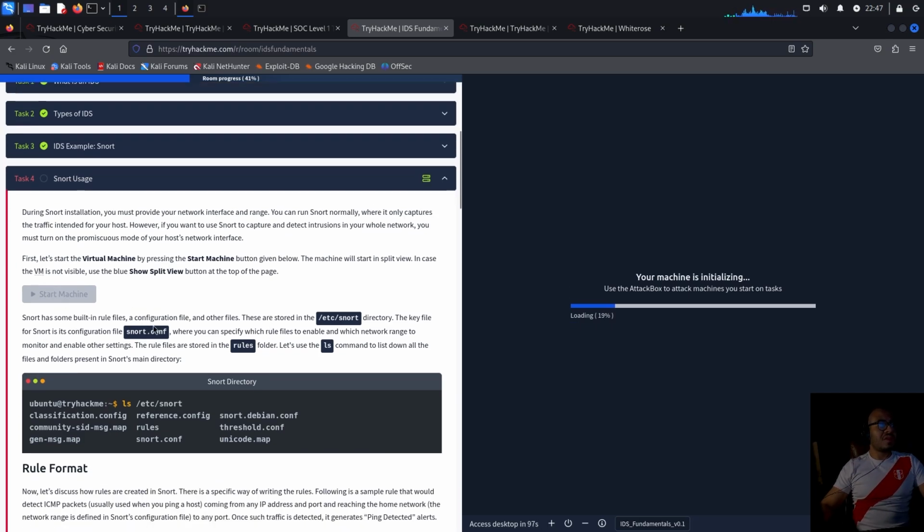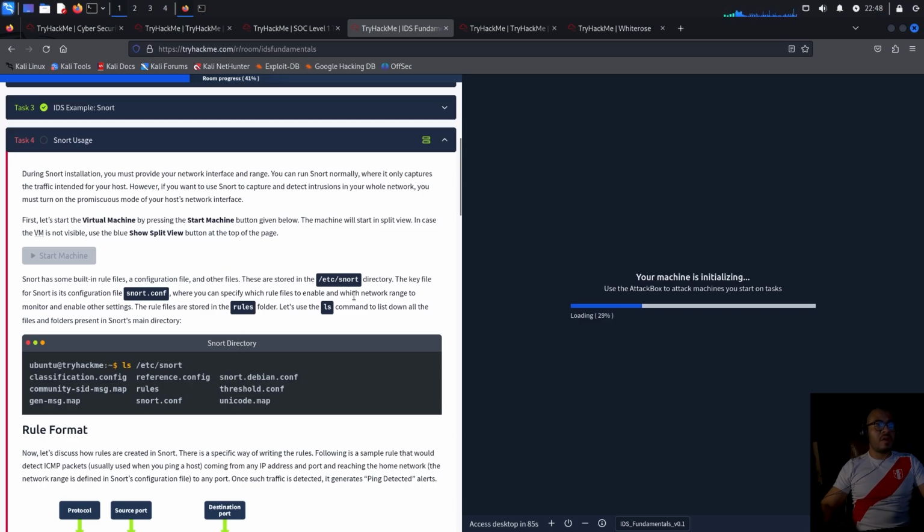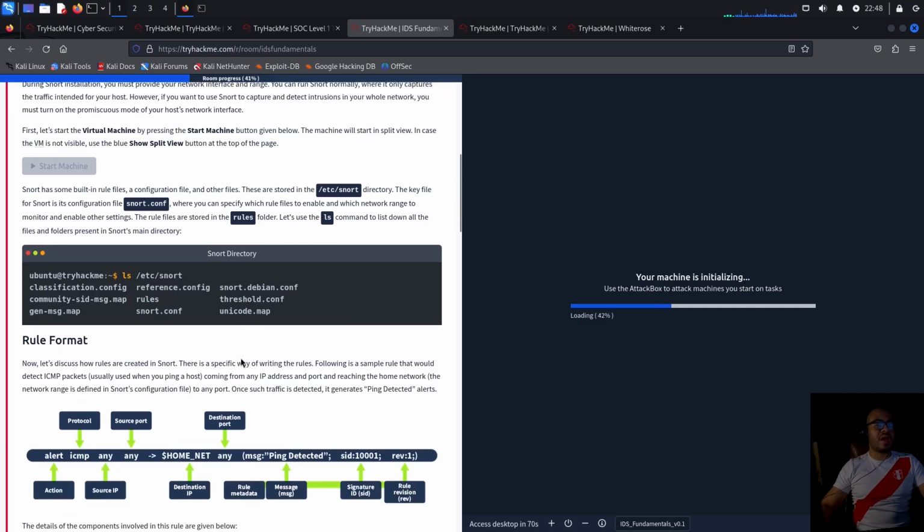Okay, Snort has some built-in rule files, a configuration file, and other files. These are stored in the /etc/snort directory. The key file for Snort is its configuration file, snort.conf, where you can specify which rule files to enable, which network range to monitor, and enable other settings. The rule files are stored in the rules folder. Let's use the ls command to list all the files and folders present in Snort's main directory.